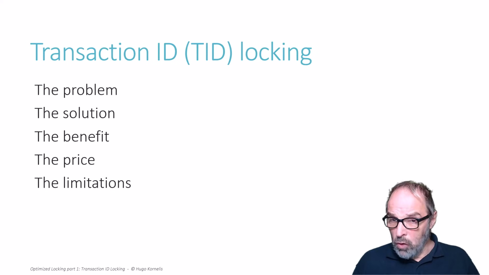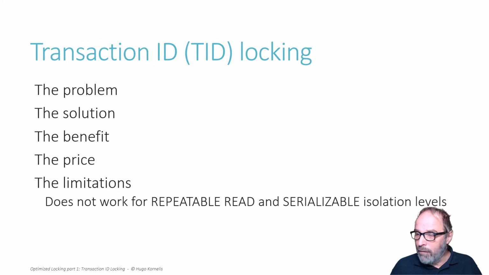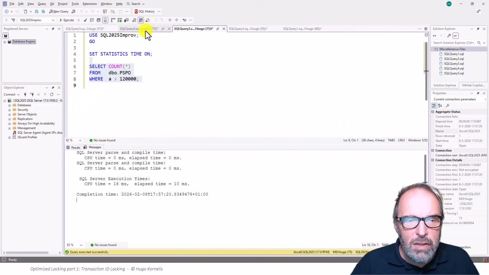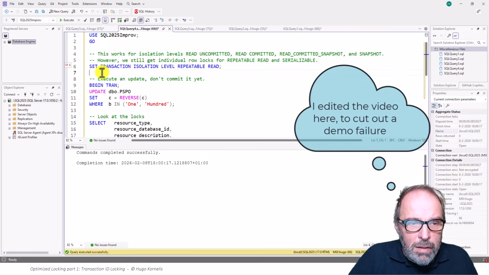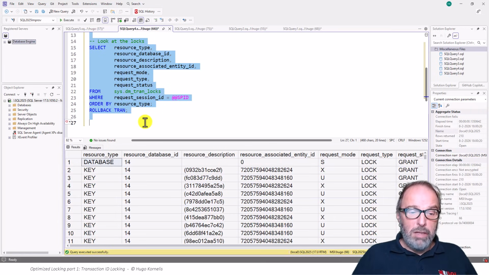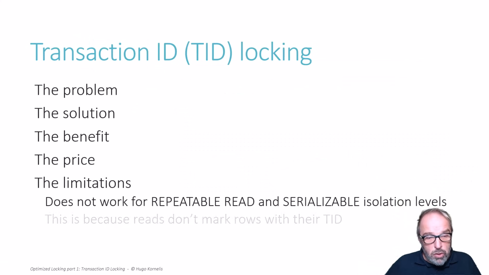Now, this feature is not unlimited. It doesn't always work. And the biggest thing I found is it doesn't work if you use one of the higher isolation levels. Let's run the next demo to see this. Repeatable read. Let's see if it works again. And we get all the key locks. So that's what I wanted to show, and I don't know what went wrong before. All those key locks with repeatable read or with serializable, transaction ID locking does not work.